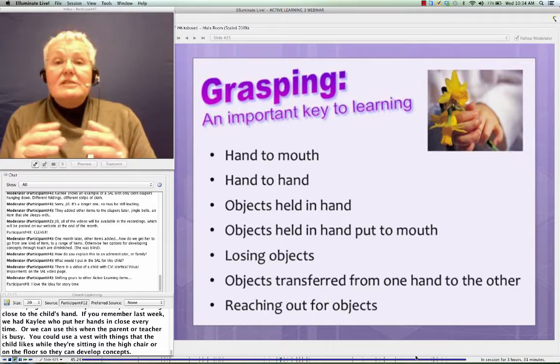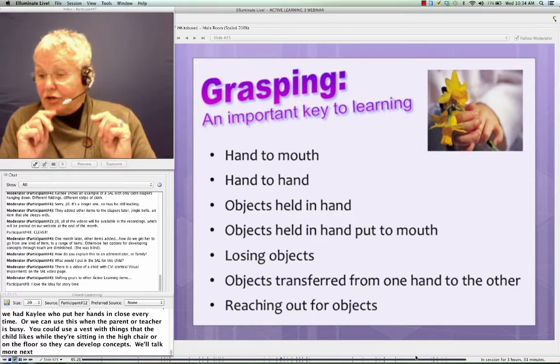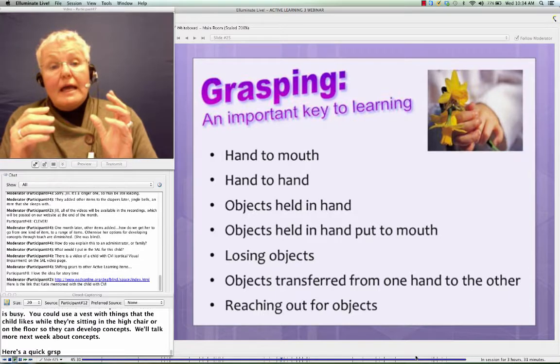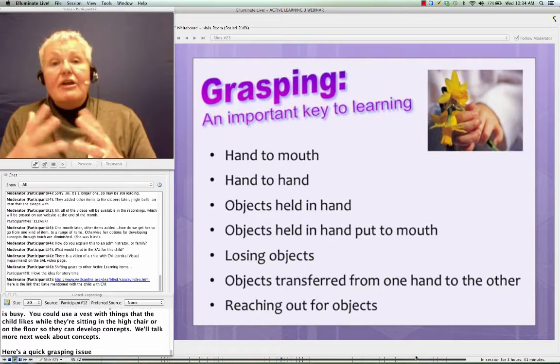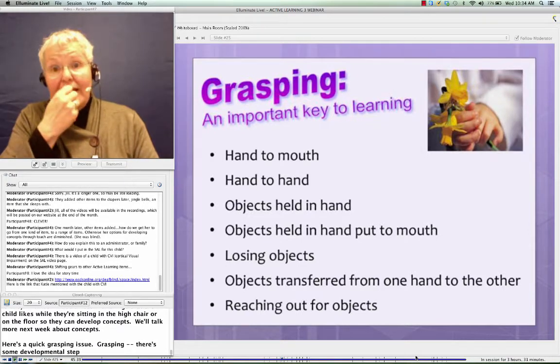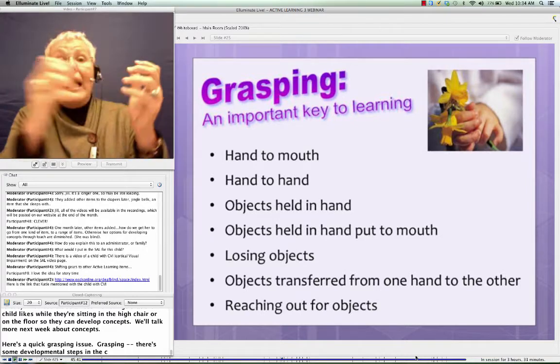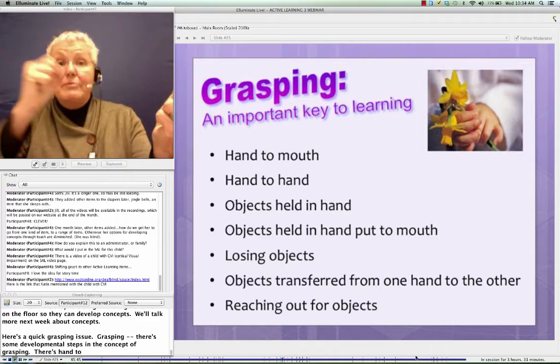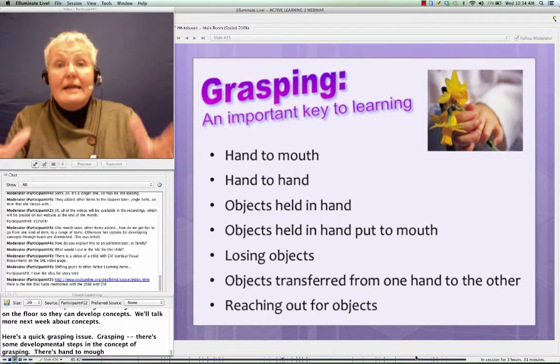So this is a quick grasping issue. Grasping, there's kind of some developmental steps in the whole concept of grasping. So we're talking about the hand to the mouth, a hand to the hand, objects that are held in the hand, objects held in a hand and put to the mouth, losing objects and then getting them back.